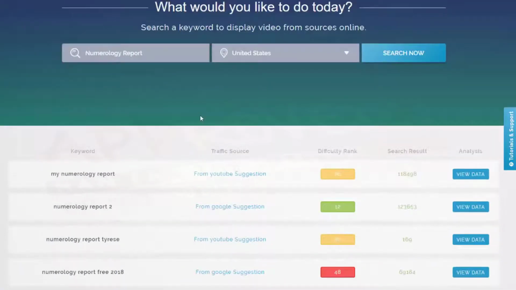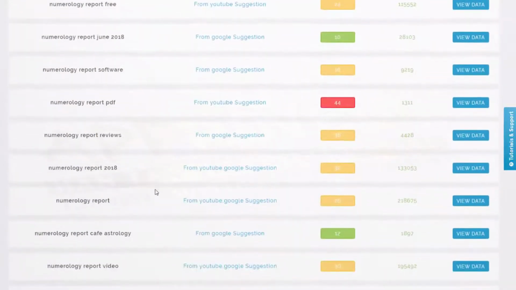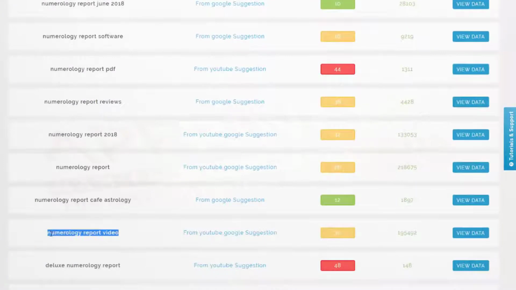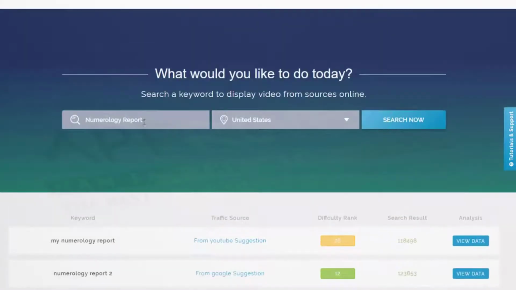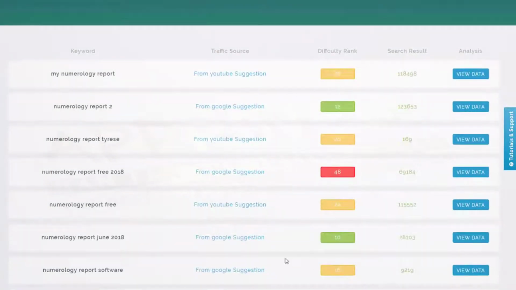Now again, just like any other keyword tool, you can keep playing about with this feature here. You can keep adding different phrases. So for example, if you found something down here that looked interesting, you could take that one, for example, and then you could paste that in there and do another search. But I'm sure you get the idea. So you can see which keywords you're going to be able to rank for. Then all you need to do is click view data.